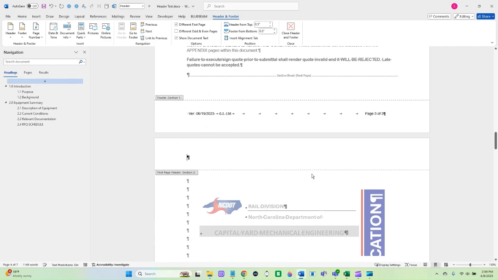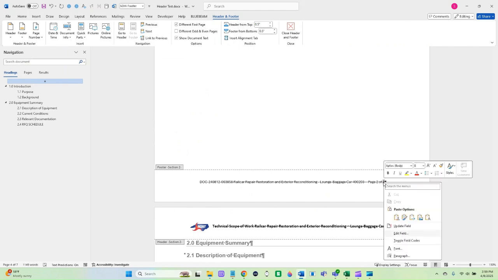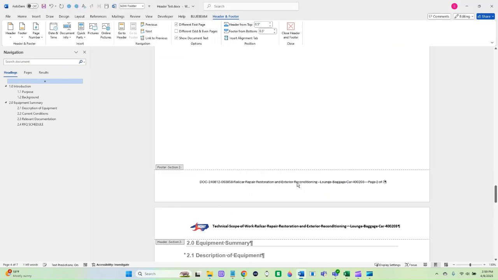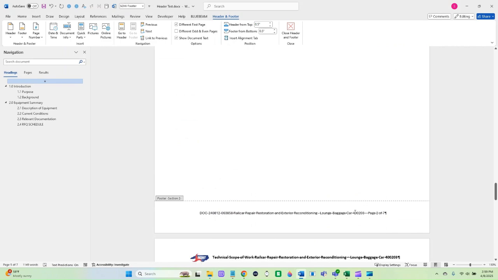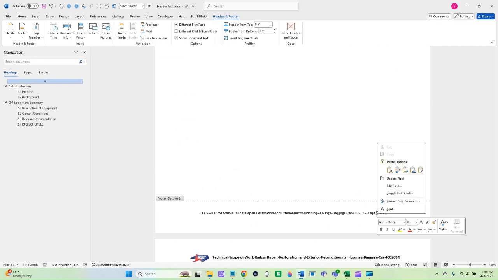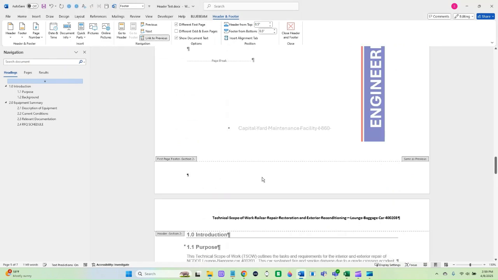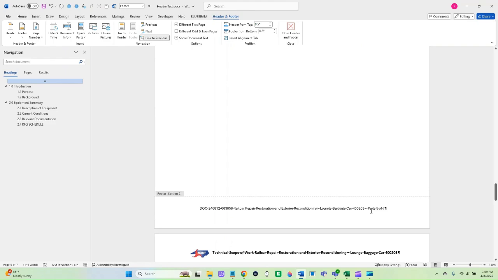Let's say we want this section to count the total number of pages in the entire document. We could go back to edit field and go to num pages. So now this is page 7 of the entire document. And then when I say format page numbers, we're not continuing from the previous section. So we'd want to select that. So now this is page 5 of 7.